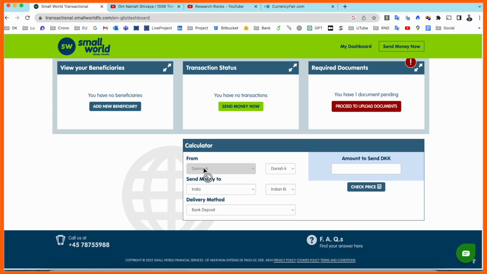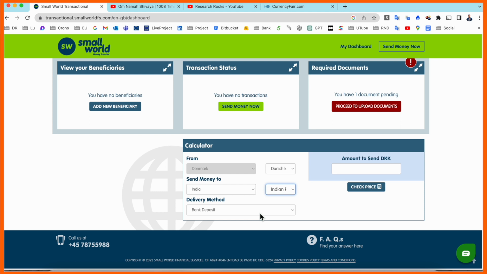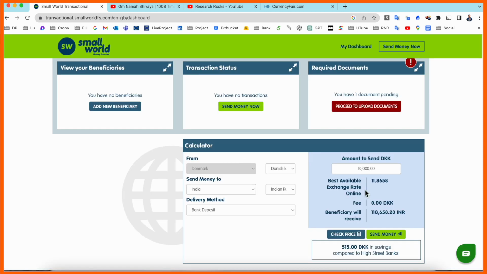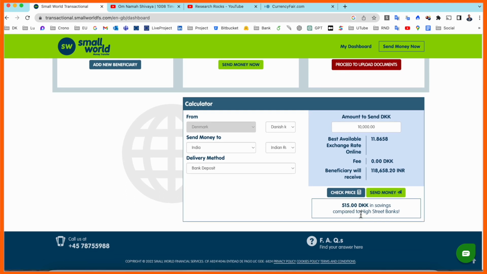So here, from Denmark, Danish krona, to India, INR rupees, by bank deposit or cash pickup. You can always prefer a bank deposit, or you can choose cash pickup points also. How much amount are you sending? For example, I send 10,000 Danish krona. Check the price. Today 10,000 Danish krona means 1,80,658 INR. If I send this money, the saving compared to the high standard of different banks is like 515 Danish krona.